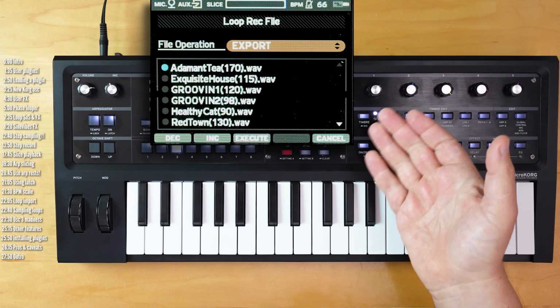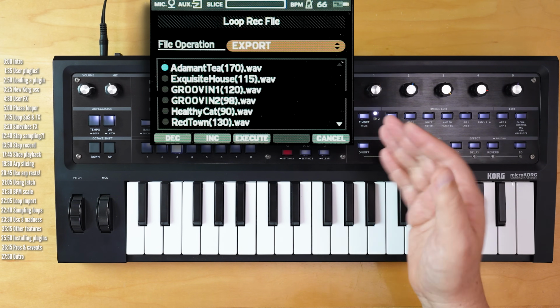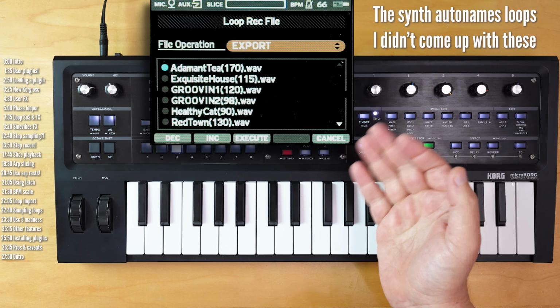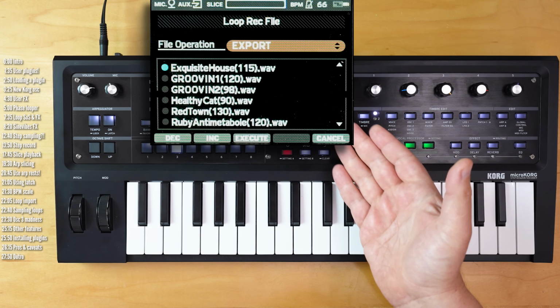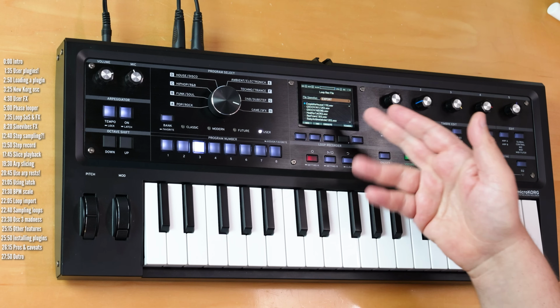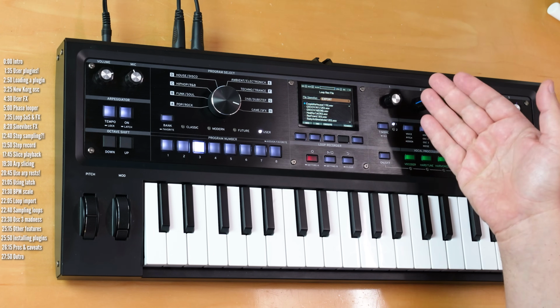There's only about 50 megabytes of free space on the internal drive for plugins and loops, so not much by today's standards. But these loops are about 2 megabytes each, so you can store about 25 of these on board. And you can always back these up on your computer, delete them, and put on new ones.